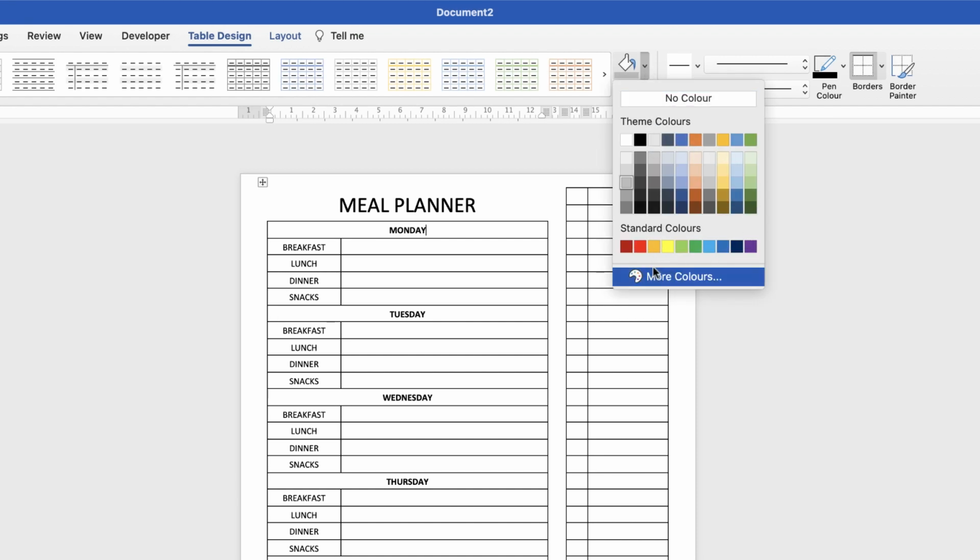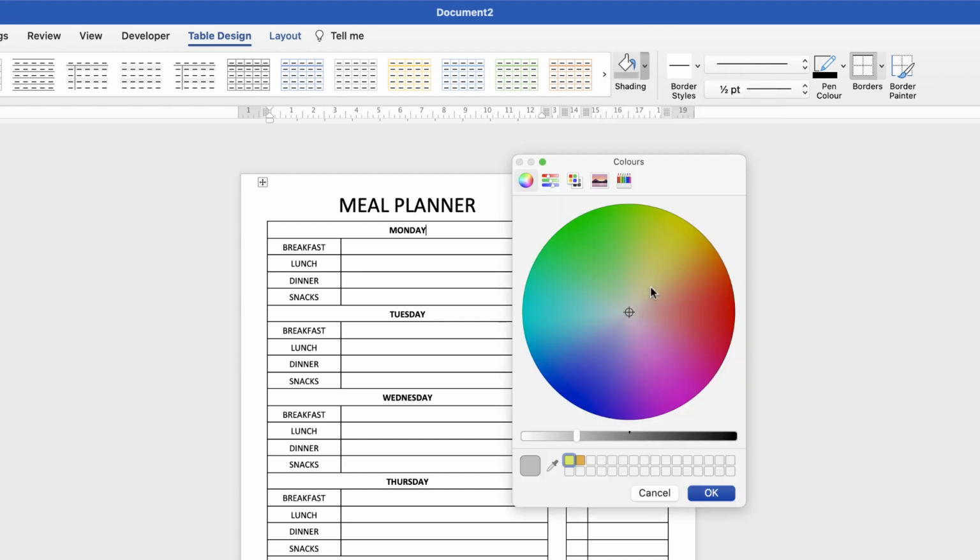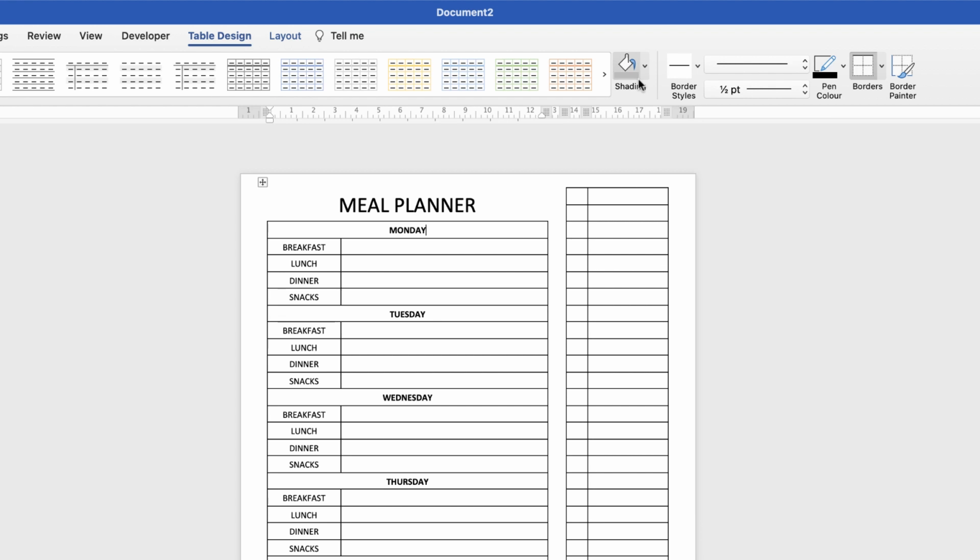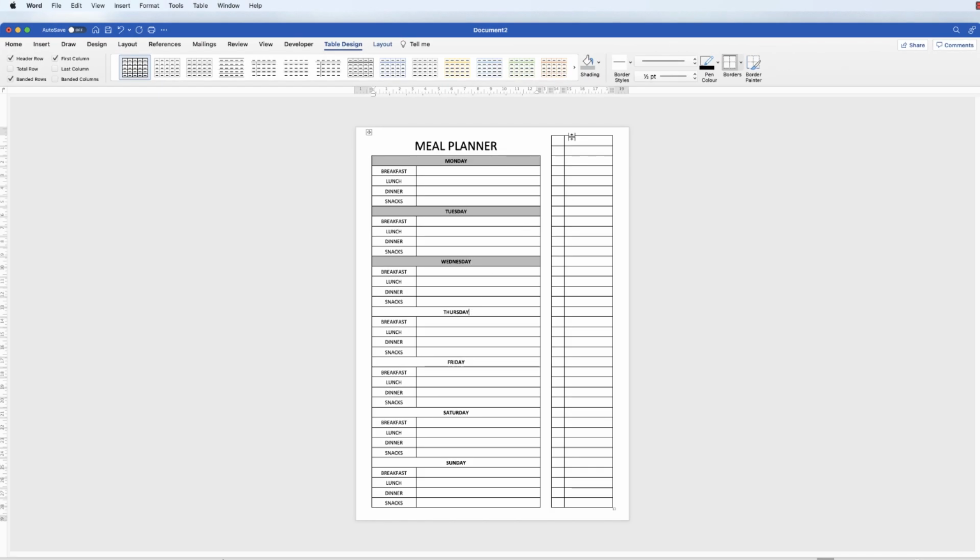If you can't find the colour you want, you can obviously go to More Colours, and you've got this colour wheel here that you can use, and the sliders here, and you've got a number of different tabs across the top here that you can use. But I'm just going to go for a simple grey. And then once you've selected your colour, it will appear below the bucket. That means that colour is now selected, so you don't have to keep going back to the drop down. So I click on the Tuesday cell and just simply click on the icon. That makes the process a lot quicker.